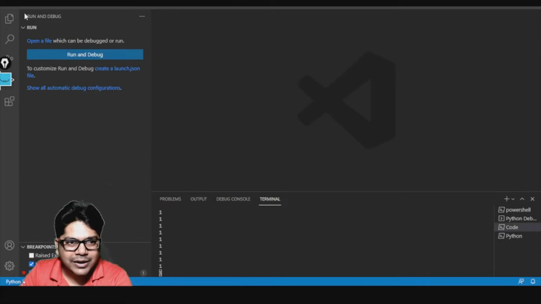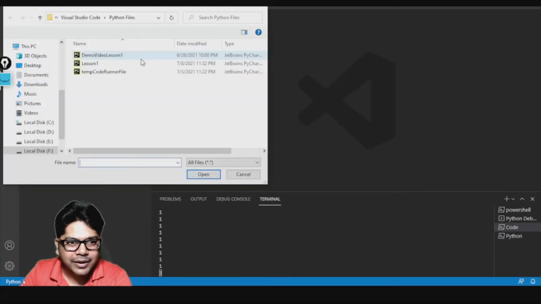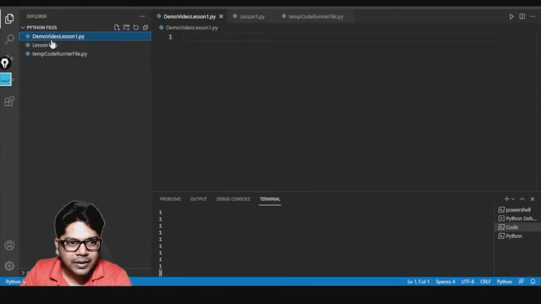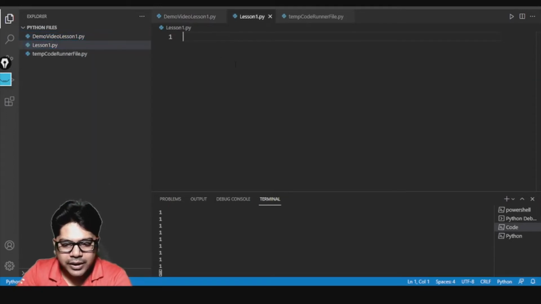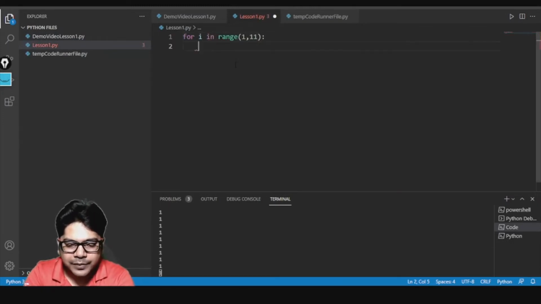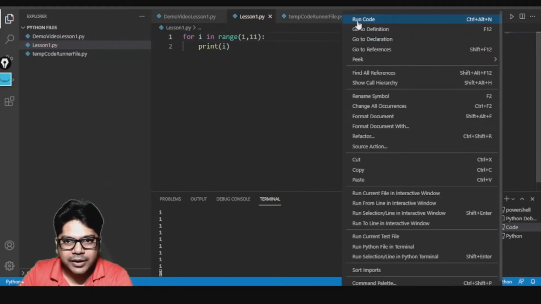So what I will do is close that file and open that file from here, and hopefully it should work. Let me open all the 3 files here. Now if I go here, lesson 1, this is what I had. Let me try first if it is working or not. For I in range 1 comma 11, and then print I, and if I run this, am I getting the correct output or not?